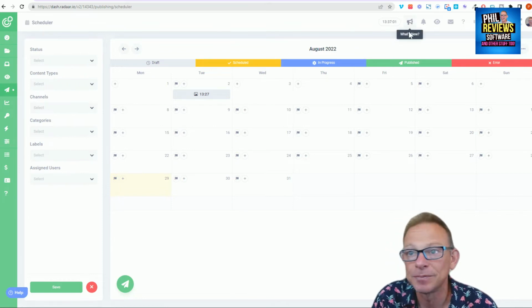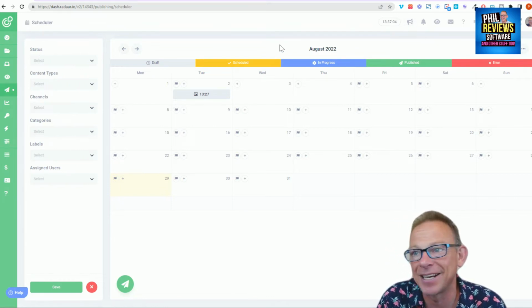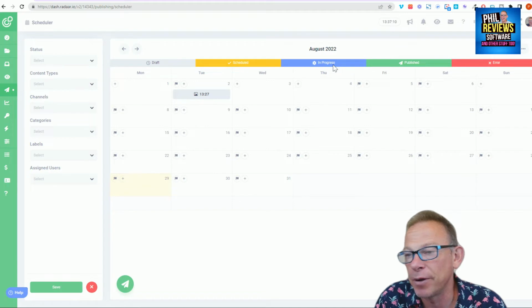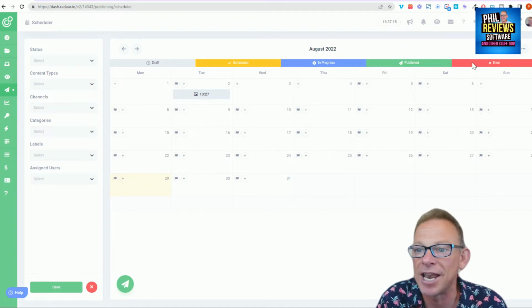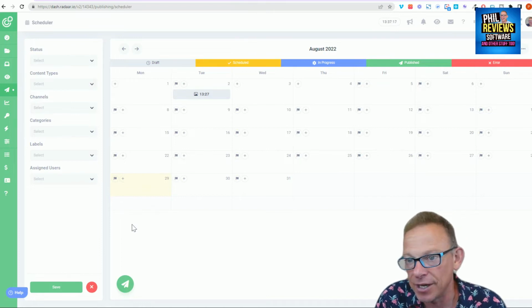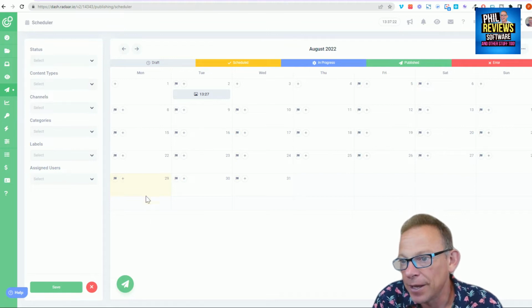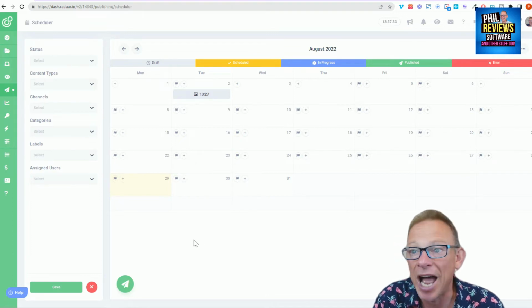And just to explain the layout very quickly, and I like the layout of Radar, you can see across the top it will show in yellow any posts that are scheduled, blue any posts that are in progress, green posts that are published, and red if there is an error. And if you look at the calendar here, the date we're on today is always in a yellow color, and next to each date, you can click on new post and schedule a new post for each day of the month. Handy little feature as well.